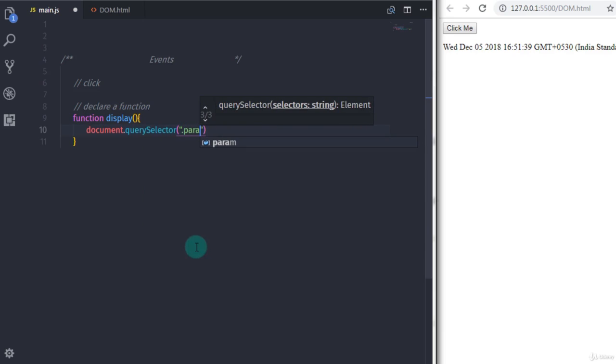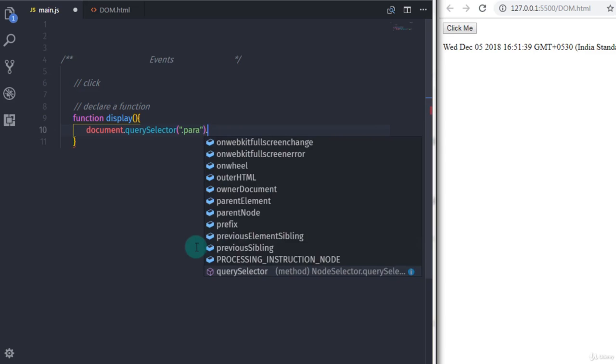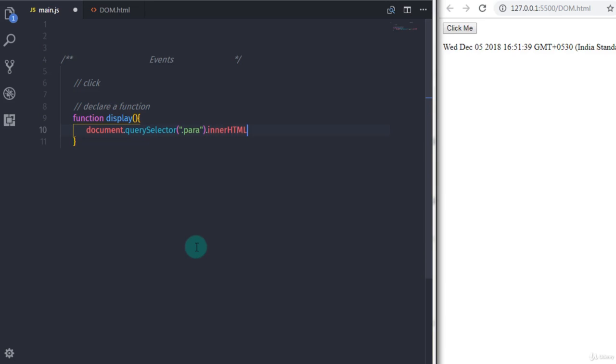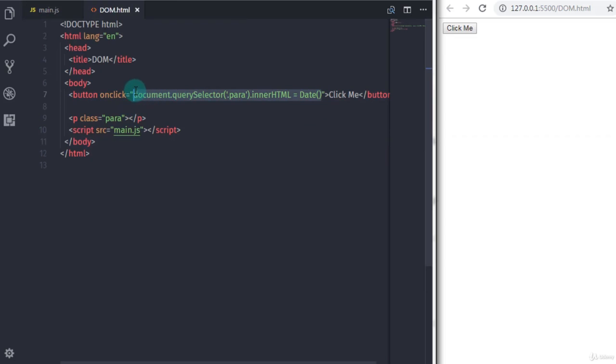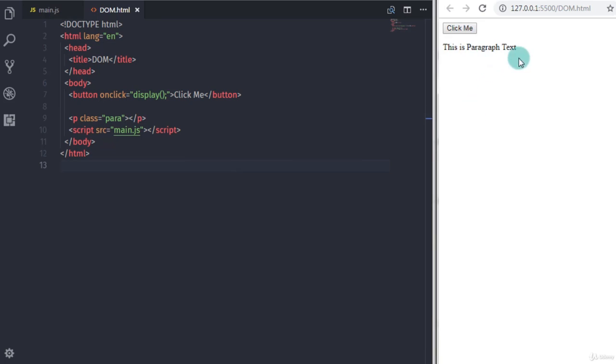So I will say document.querySelector, specify my paragraph class name here, .innerHTML property. And just after that, specify some demo text. So I will say this is paragraph text, right? And then in dom.html file, I will just get rid of this JavaScript statement, and here I will specify my function name. So I will specify display here with parentheses. So when you execute this and perform the click event, you will get paragraph text on the document.